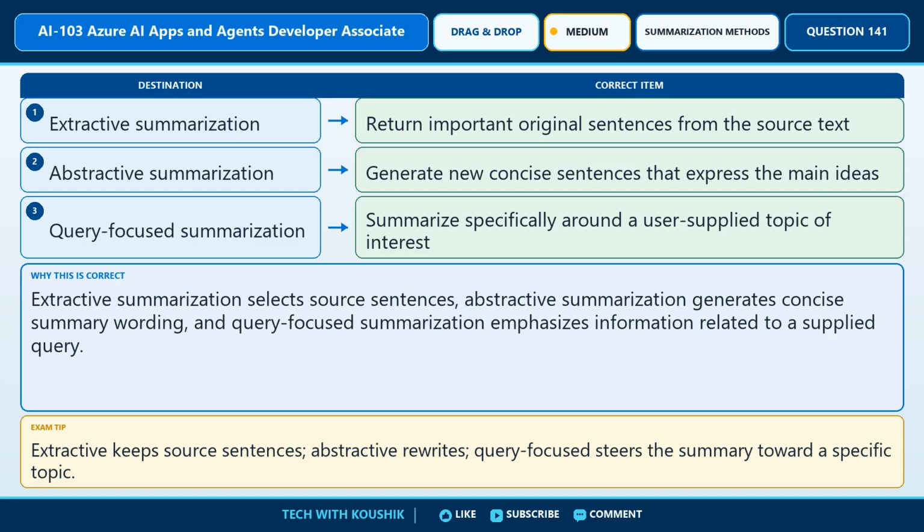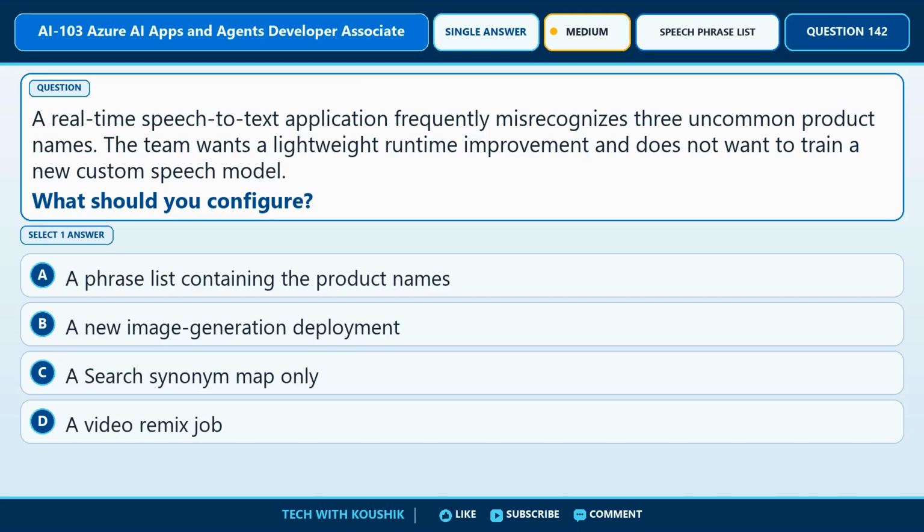The key reason is extractive summarization selects source sentences, abstractive summarization generates concise summary wording, and query-focused summarization emphasizes information related to a supplied query. Extractive keeps source sentences, abstractive rewrites. Query-focused steers the summary toward a specific topic. The next key item is question number 142.